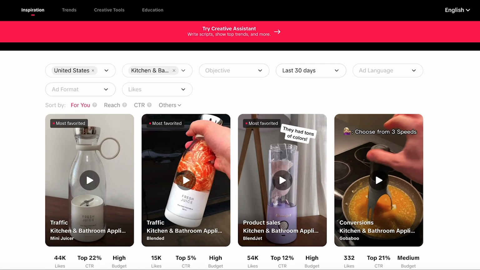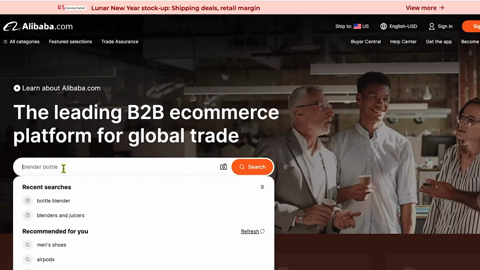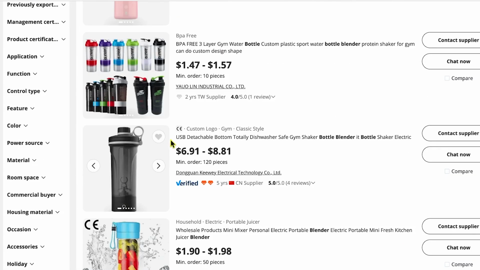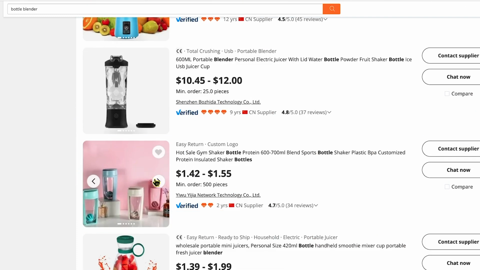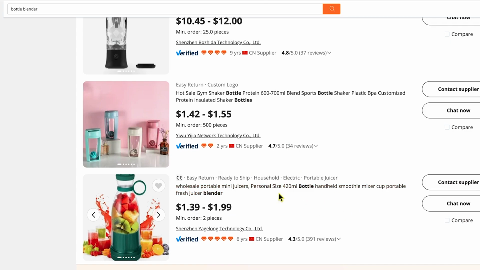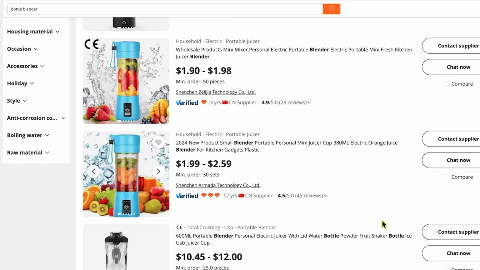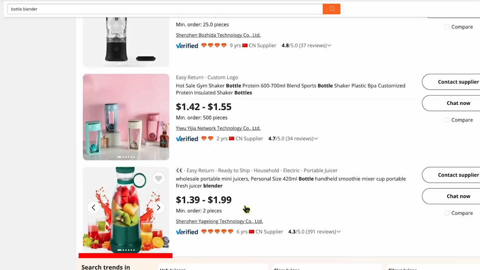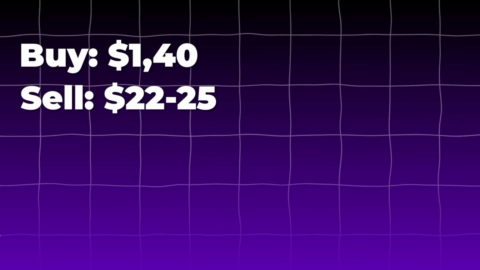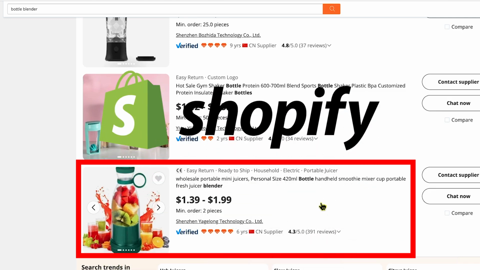And then we come over here to this place called Alibaba. Right over here, I can say bottle blender, type that in, and search, and there are all these different bottles that are blenders. Look, there's one that's very similar to the one we were just looking at. We have this one right over here, a bottle smoothie mixer. We also have one over here that looks very similar as well. So we're just going to take that and run with it, right? We could get this for $1.40 per unit, and we could sell this for $25. This is how you would create a Shopify store and do some e-commerce, okay?